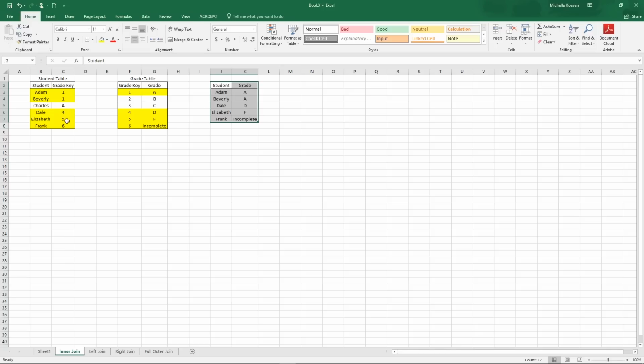And then 4, 5, and 6 would all join. So that would look something like this, where we would see Adam. When we grab student from this table and grade from this table, we can see Adam had an A, Beverly had an A, Dale had a D, Elizabeth had an F, and Frank is incomplete. And Charles is missing. Also, you don't see any B or C in this list of grades.